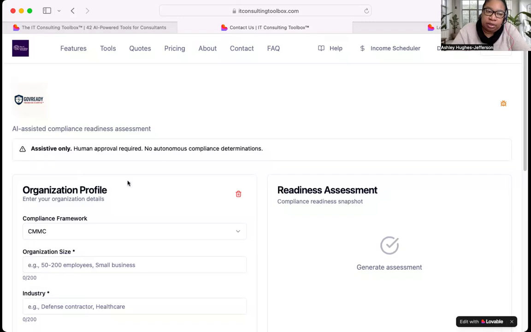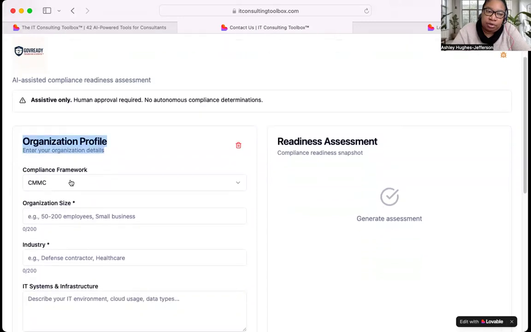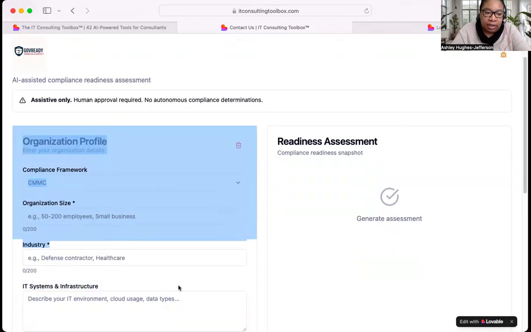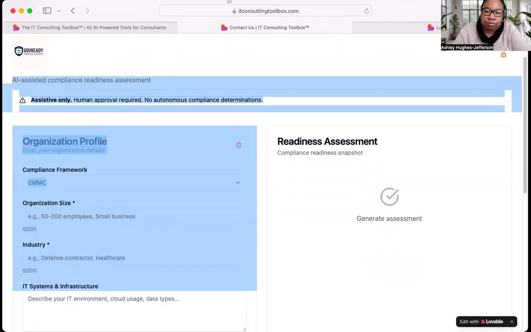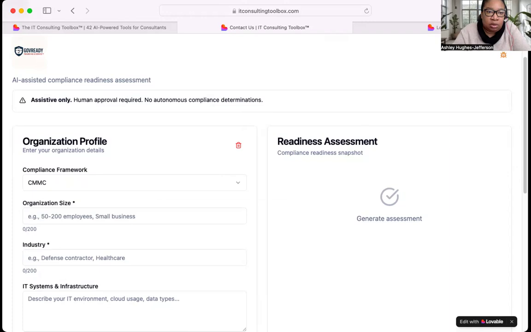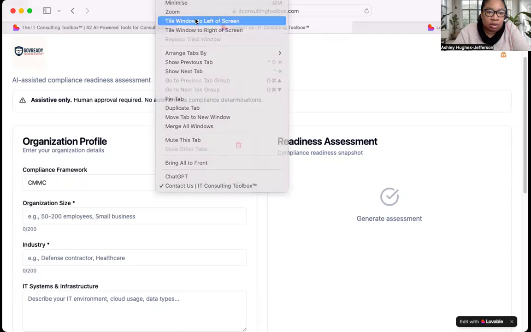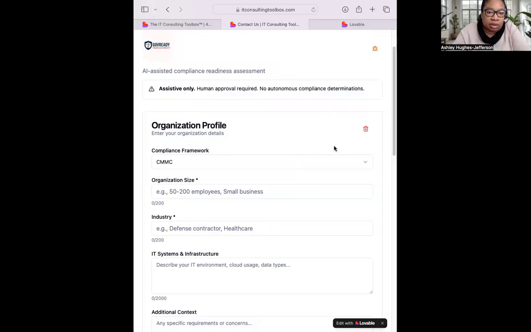All right, so we're in the Gov Ready section. What I'm gonna do is put in a scenario. This is an AI assisted compliance readiness tool. So what we're gonna do is try to put one screen on one side and then the other screen on the other side, so I can do this side by side. So here we go.